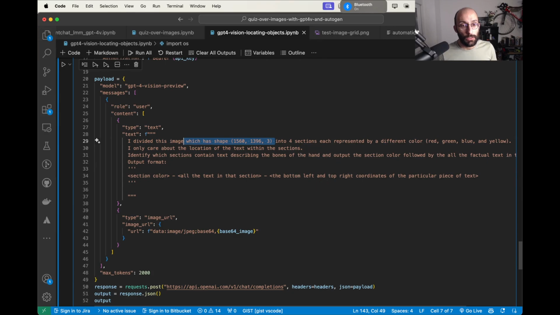I divided this image into four colored sections: red, green, blue, and yellow. I only care about the location of the text within the sections, where the small grid squares have size 1 by 1. So I only care about the location of the text within the sections, identified through the grid squares.